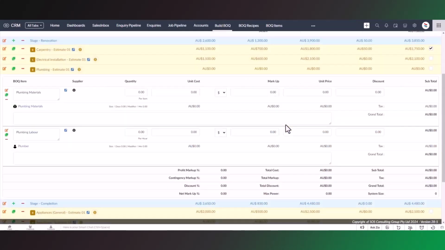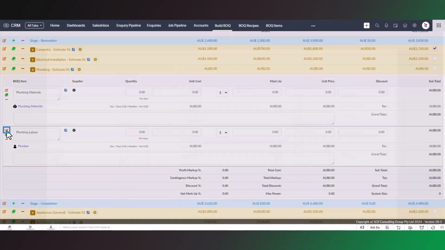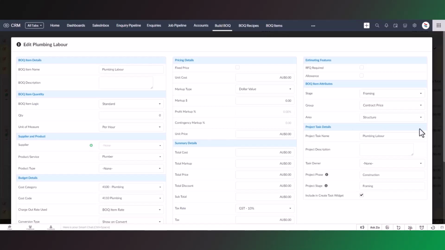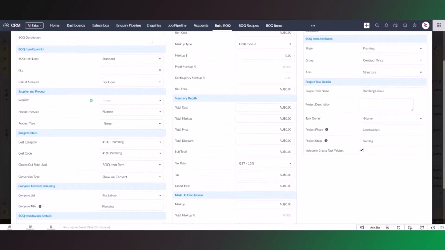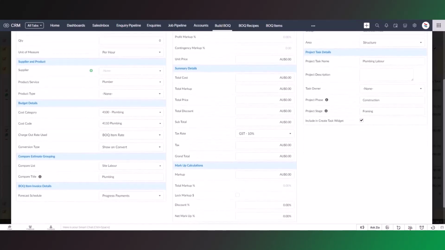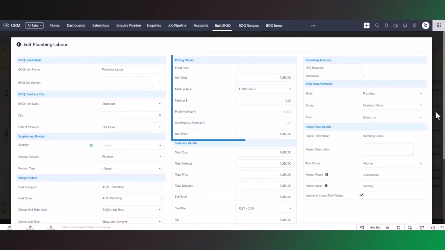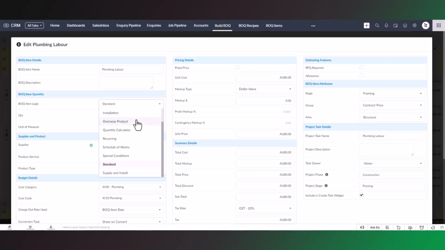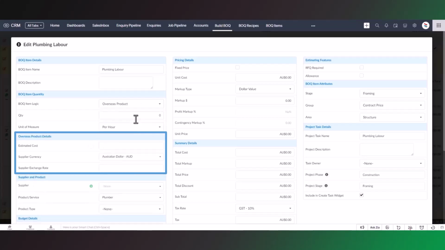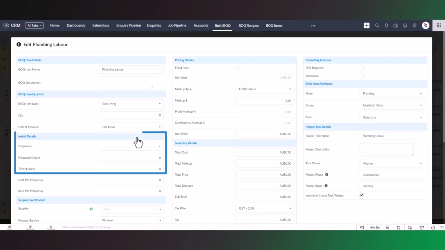Now let's look at all the features and functions under a BOQ item. To do this, we'll click on the edit icon. Each BOQ item has advanced features to customize the product details, suppliers, budget grouping, compare list features, and forecast income requirements. You can enter your pricing and enter the time allocated for the schedule. It handles purchasing materials in a foreign currency and setting up recurring items.